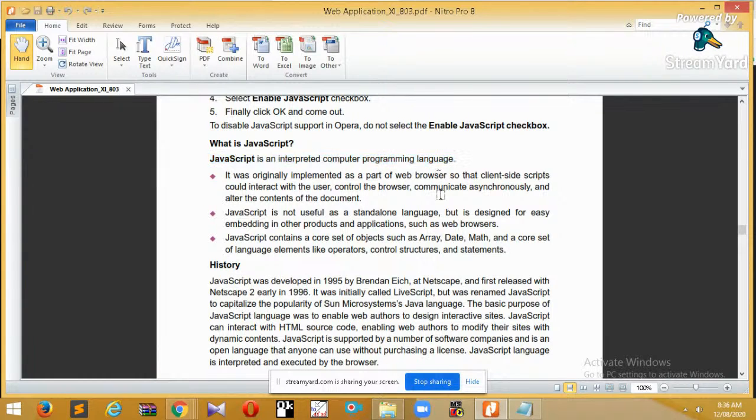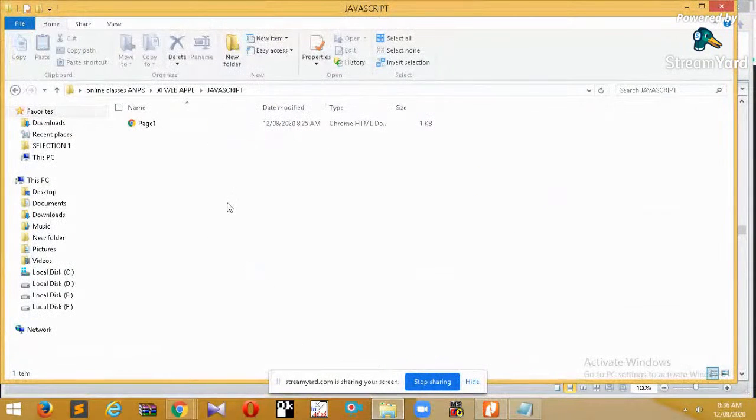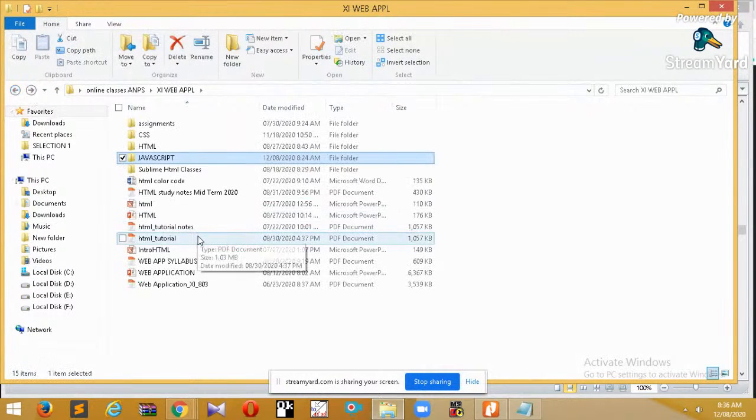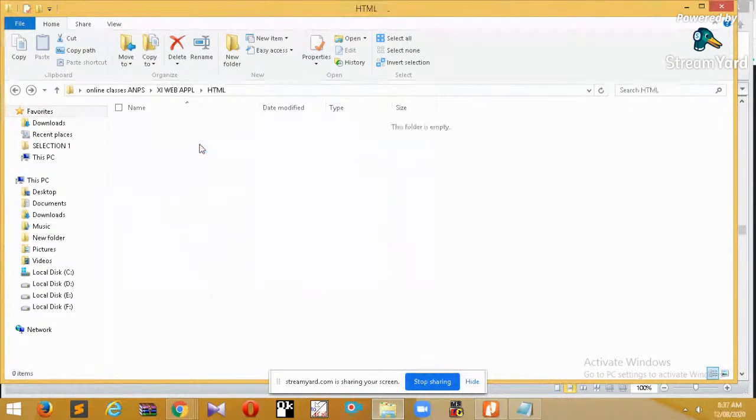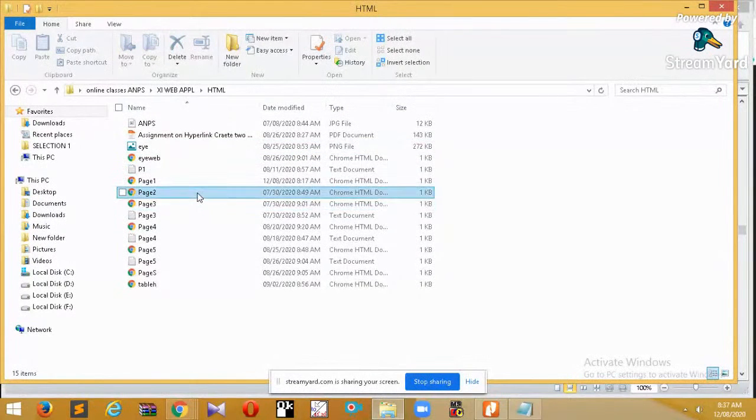Now, how did JavaScript actually start? It started so that client-side scripts could interact with the user, control the browser, communicate asynchronously and alter the content of the document. As I was saying, the word is dynamic. Dynamic means when the user of the web page is interacting with the web page. For example, if we run any of the web pages we created earlier using CSS or HTML, this is a simple web page.